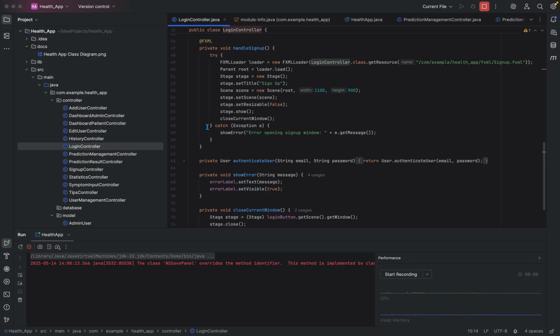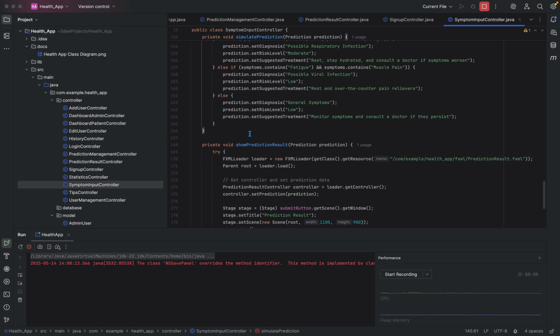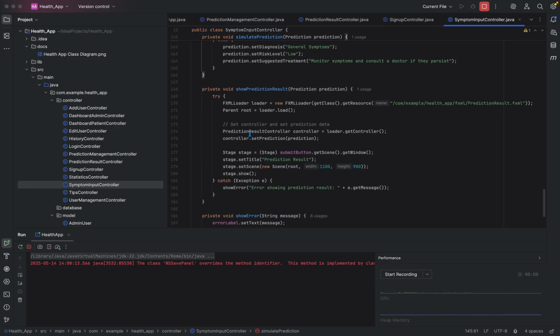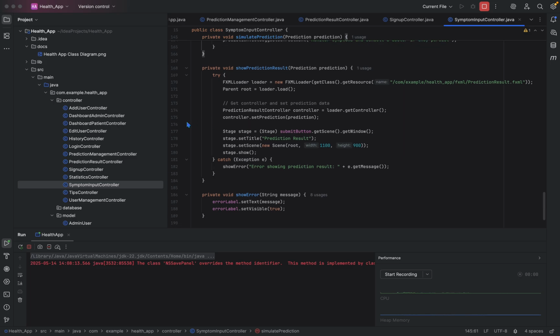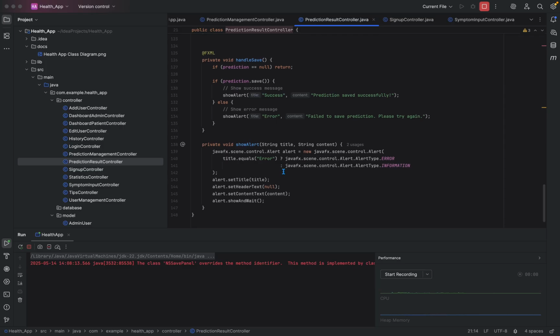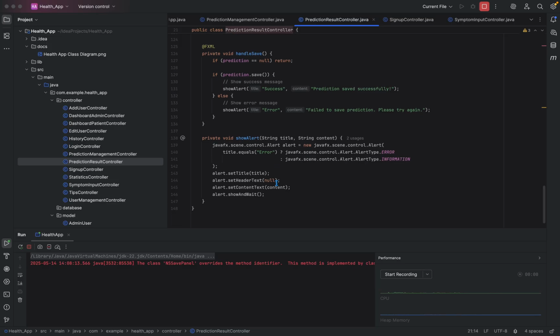Now let's go back to the prediction engine. This section of code analyzes the symptoms and returns the predictions, including the risk level and suggested treatments. Here's how that looks in the application. Once the prediction is made, the result is shown in the prediction result controller. In the prediction result controller, we can see the output will include the identified condition, risk level, recommended treatment, and symptoms listed clearly.